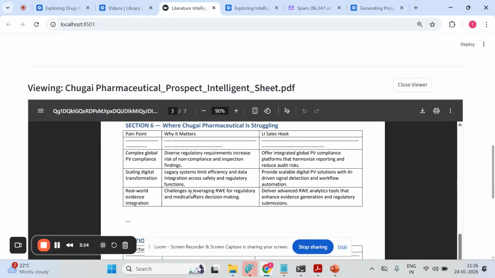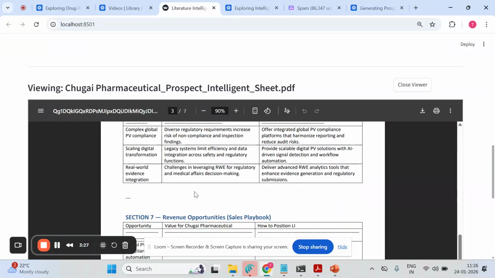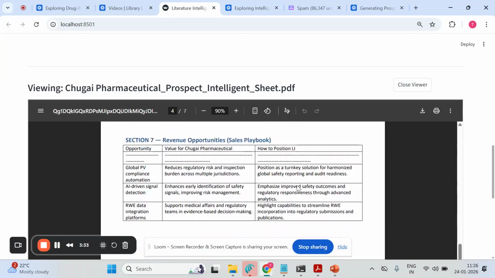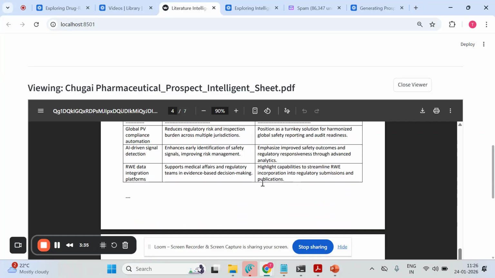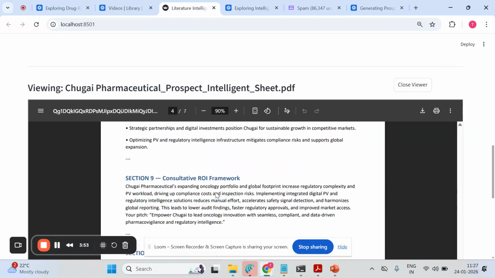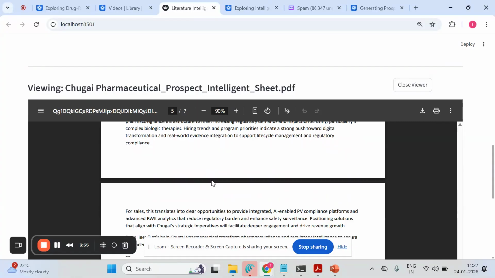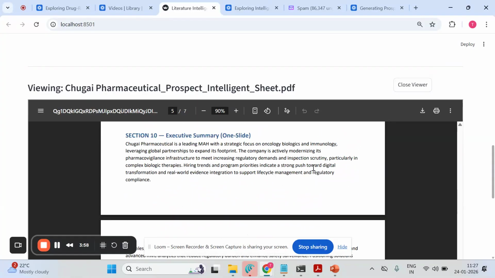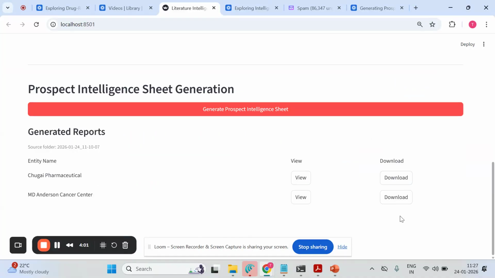And here also there is something very similar in terms of what Chugai is struggling with and how medical solutions can help. If you look at this, we see that though the template of prospect intelligence sheets is similar, depending on the entity and what it actually is, the data is completely different. So it is highly customized given the prospect and its background. Summary, of course, is very important. There are also references given in the end. And like I said earlier, this can be downloaded and can be used further.